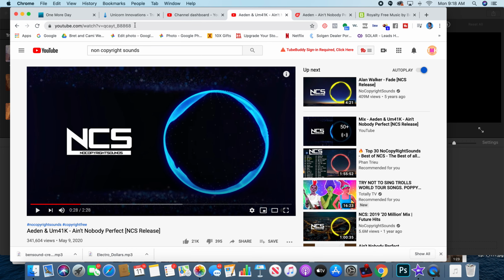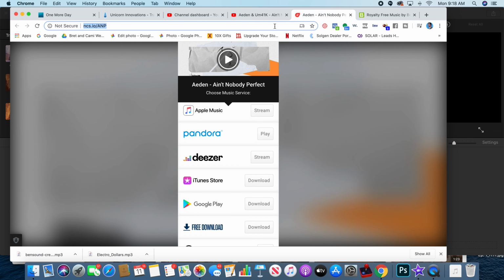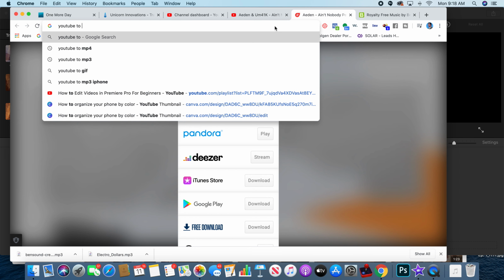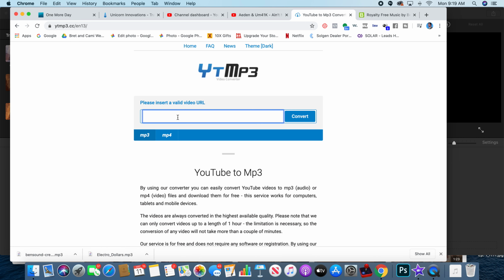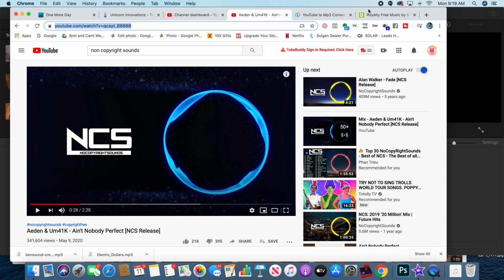But here's how I download these songs. I grab this link, copy it, and I just do a quick search for YouTube to MP3. Now I gotta warn you, these websites are clickbait traps, and they oftentimes pop up inappropriate images. So I apologize in advance if that happens, but I use these because they're the only source I know of to download these songs.